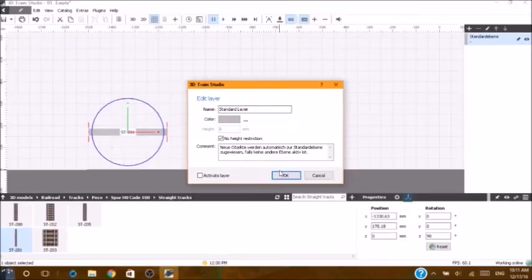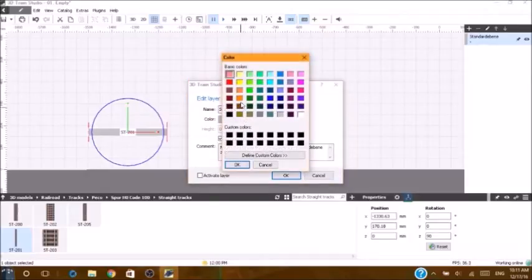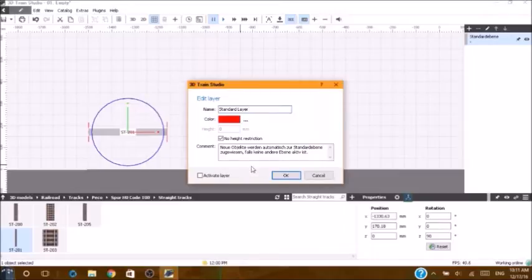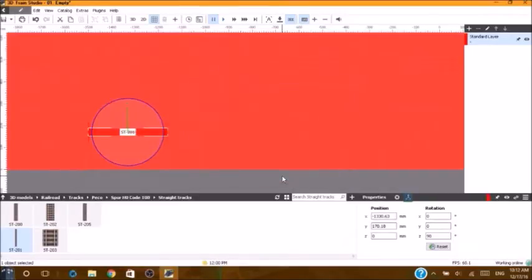And then right below the name, there's a box with 3 dots. We'll click on the dots, and we'll go ahead and pick a color. We're going to pick red, a nice red color. And when we do that, you'll note that the technical grid changes to red, as well as the track.